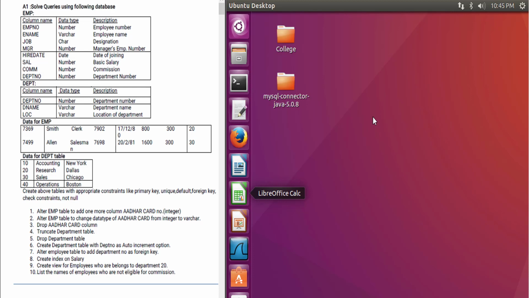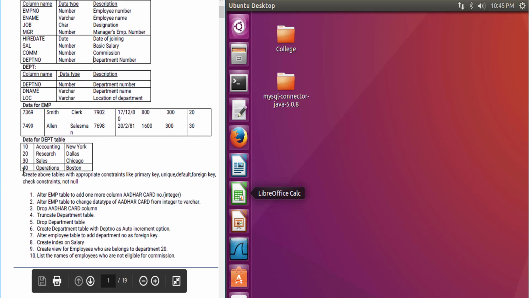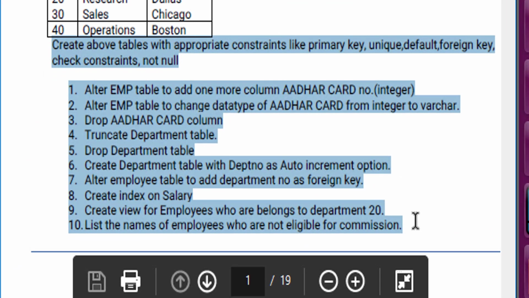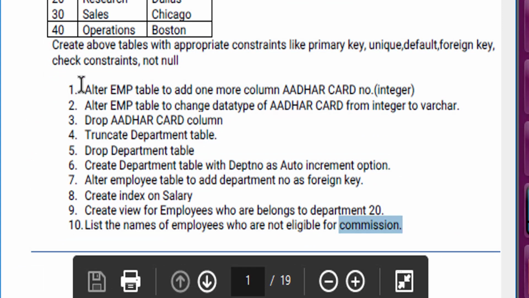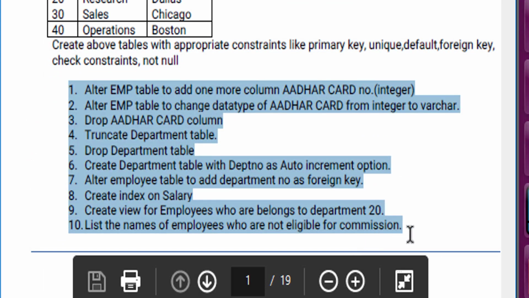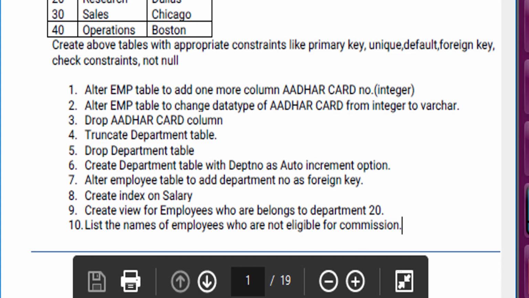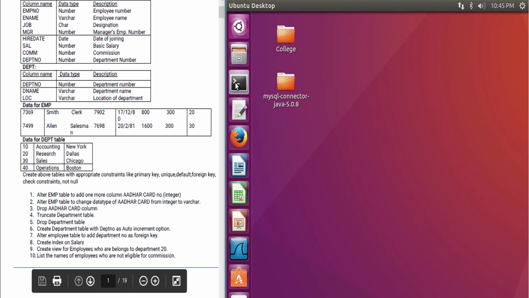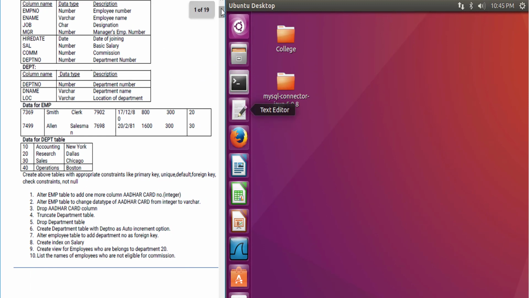For learning further MySQL concepts, we will use the following example, which you can see on the left hand side of the screen right now. In this tutorial, we will be creating our database, creating the tables, and filling in the data inside it, and after that we will be solving these queries in the next tutorial. These 10 queries are there, so we will be quite able to know whatever there is in these queries. Now let's get started to create our database and write the tables.